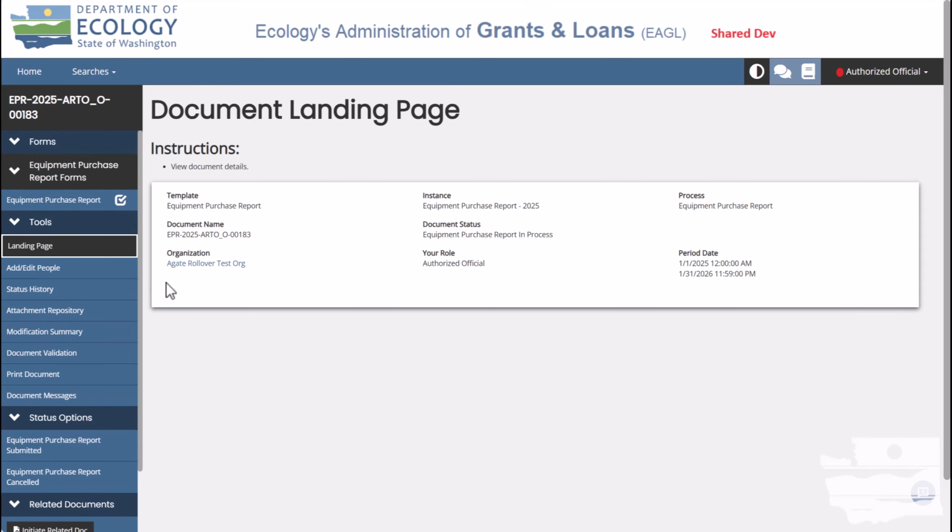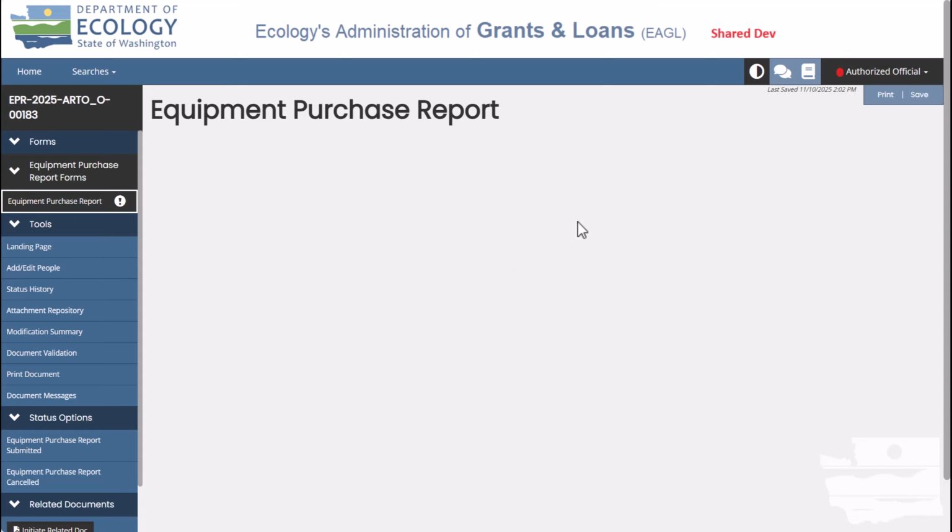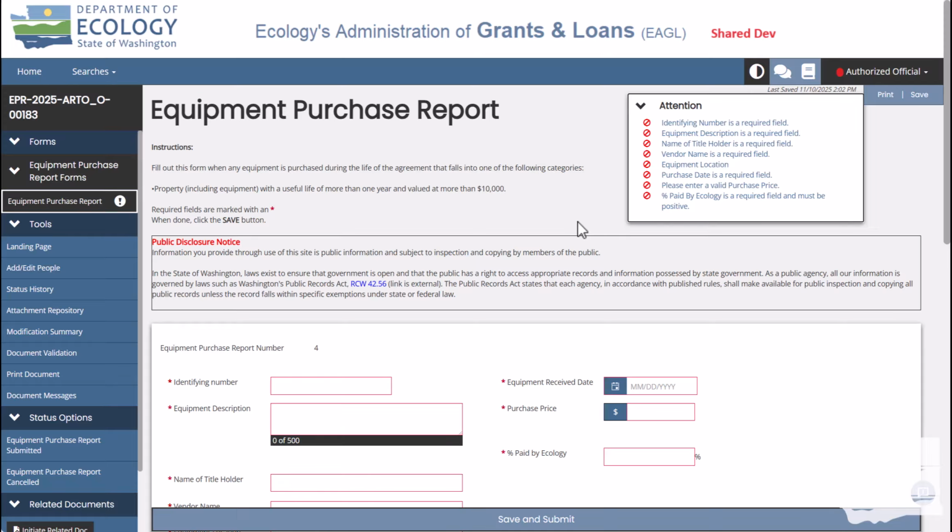I'll go back up and select Equipment Purchase Report to go into our form. When I first load the form, in the upper right corner, it will show me the list of error checks that I need to resolve before I can submit this EPR to the next status. What I will do now is go through this equipment purchase report, entering all the information in that I need so that I can then change the status to submitted.